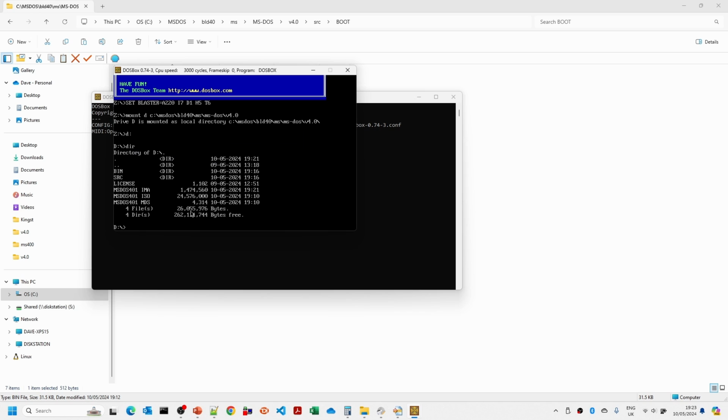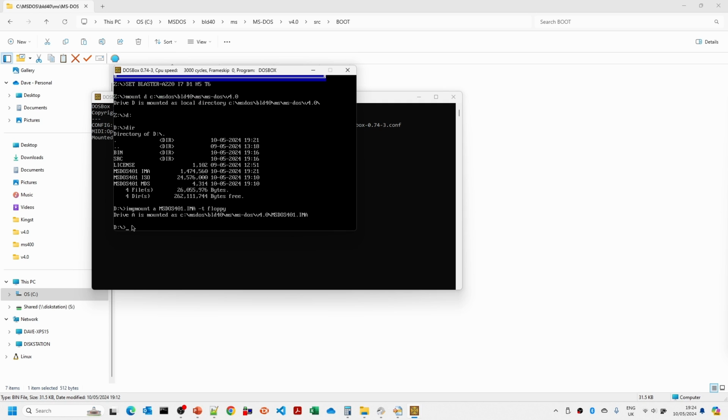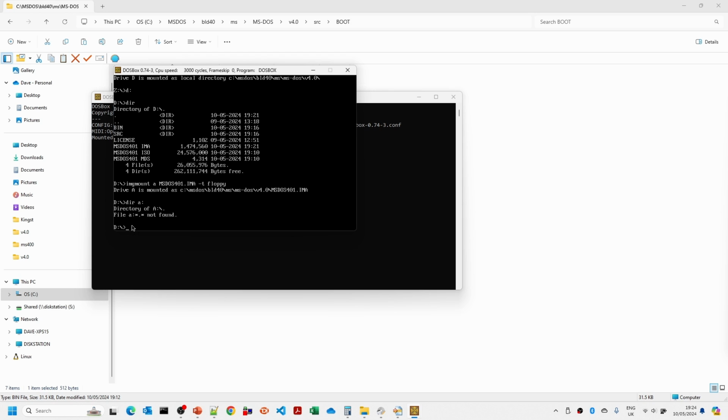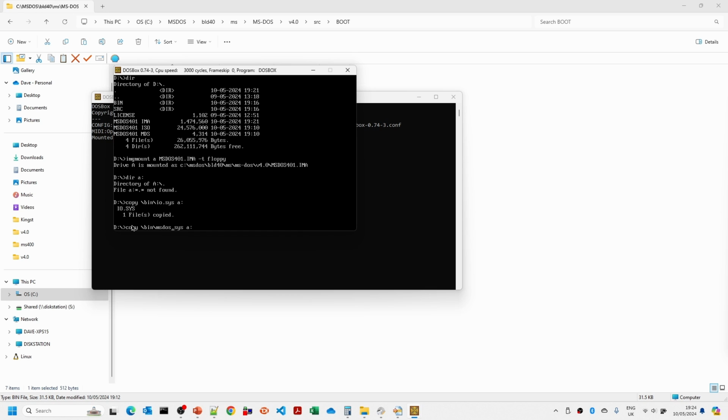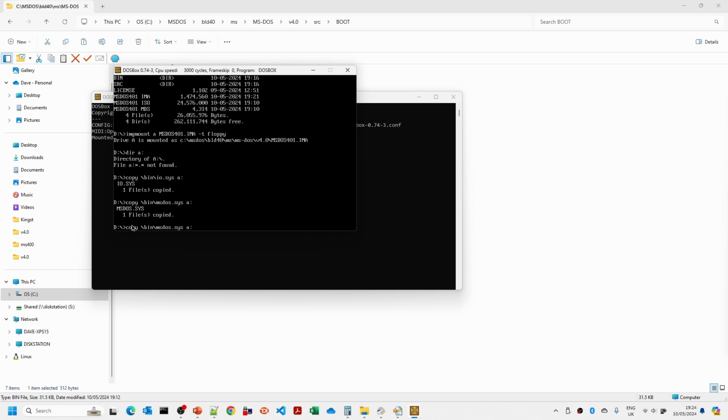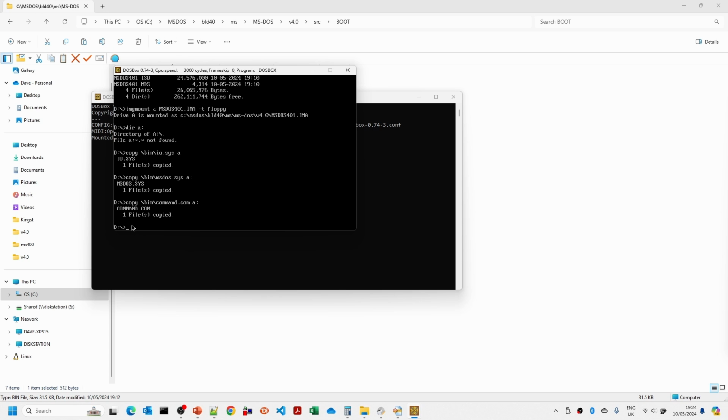So now we've got the image there as well. So now we just need to mount the floppy disk. IMGMOUNT A image -t floppy. So just do DIR A. Okay, so now we just need to copy /bin, ms.sys and command.com. Now we should have a bootable disk.